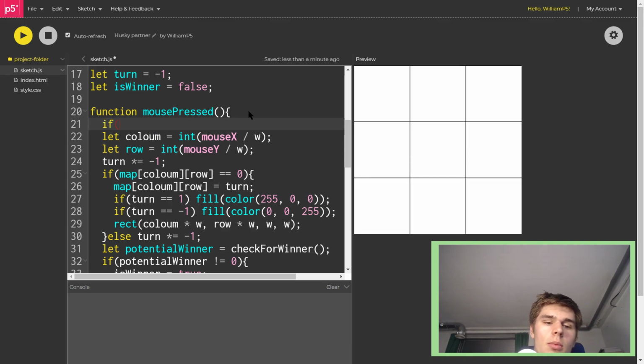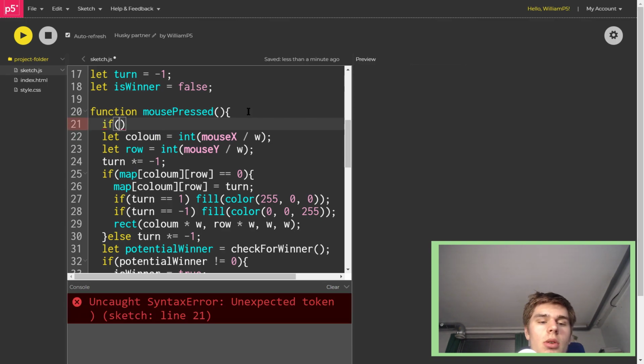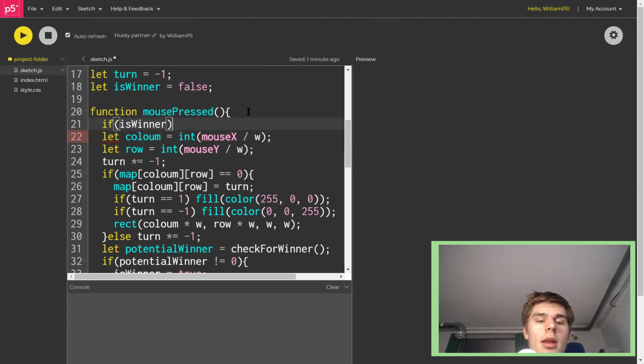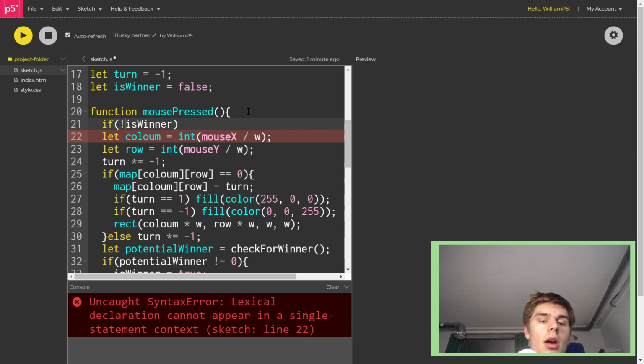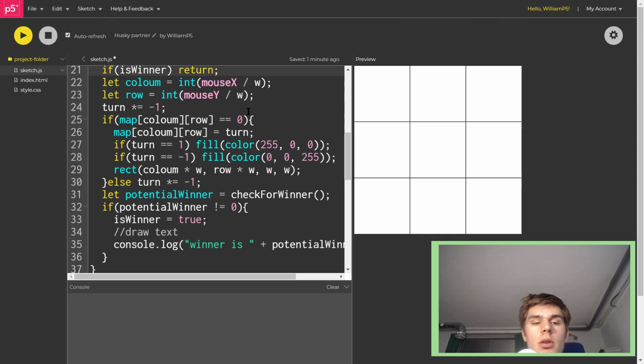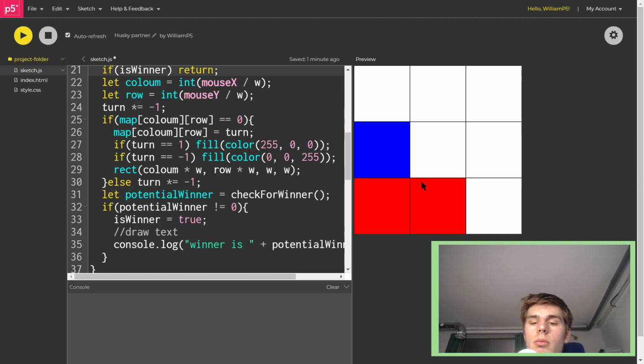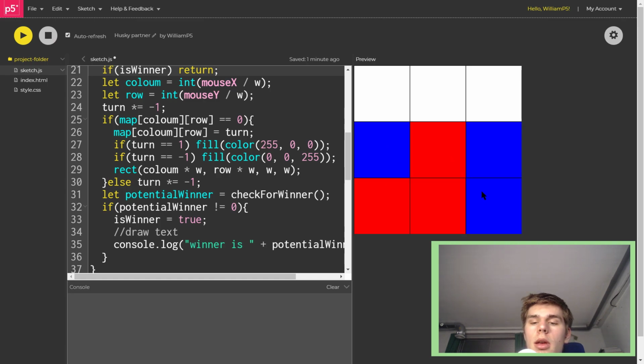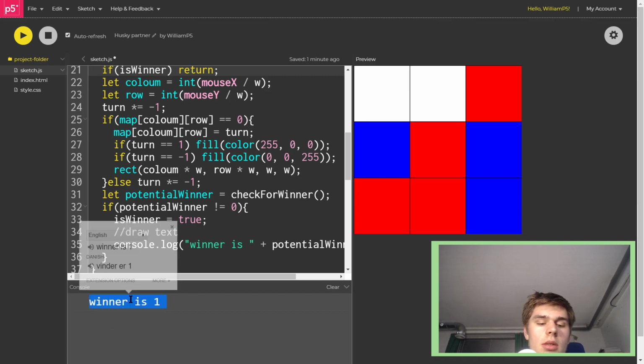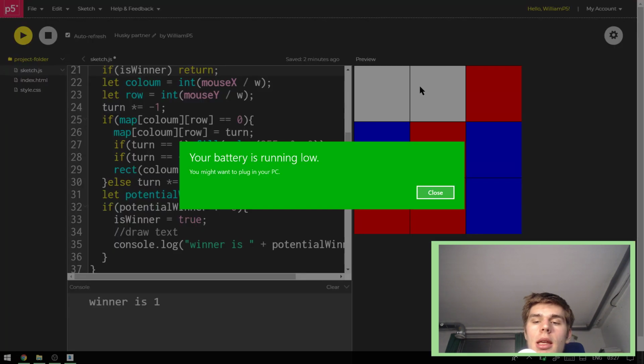So we'll say we should only continue when the mouse is pressed. We should only continue on the next line if not isWinner. So if isWinner is false, that's what it means when you put an exclamation mark. Then we continue, but if it is true, we just return and stop the function. So let's try this again. Let's put some pieces right here and like that, and we see the winner is 1. Now we cannot place any more elements.